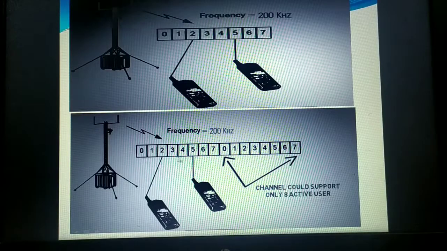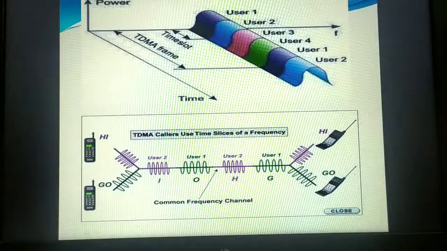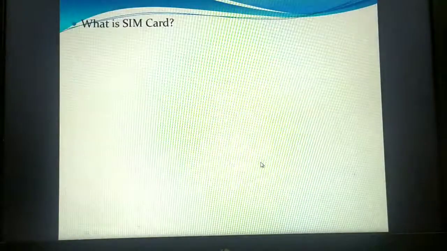But simultaneously only 8 active users can use the frequency. This entire frequency is about 200 kilohertz, so they are sharing it. You can see right now only 2 active users are there, sharing the same frequency channel. The entire message was divided into packets. So user 2 has sent his message, again user 1, again user 2, again user 1, depending upon the time slot.